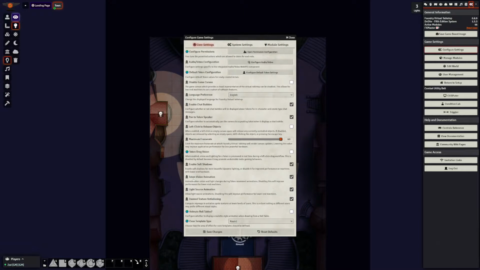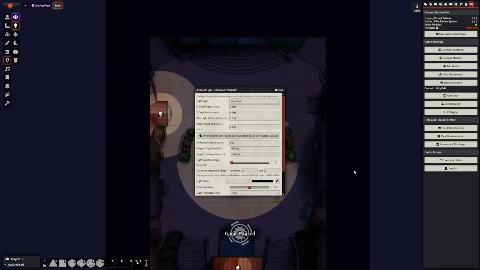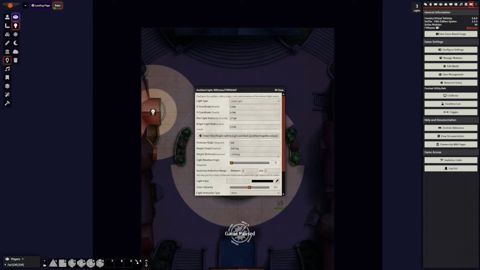I don't think token vision animation is as big of a deal, but these two settings, enable soft shadows and light source animation, can definitely negatively impact performance, especially in scenes with a lot of animated lights. The fewer lights you have in a scene, the better it is for performance. So if you've imported a module with 4 lights in a room, and they're providing overlapping light, and they look really nice, but your players are crashing, you can clear all those lights and then just drag one light out instead. But let's talk a little bit about lights.